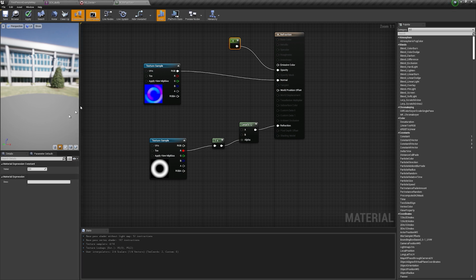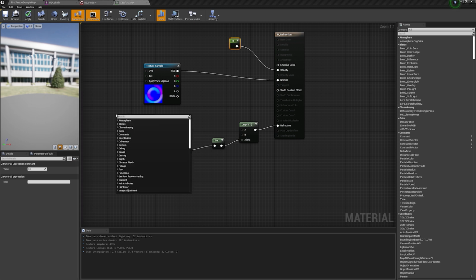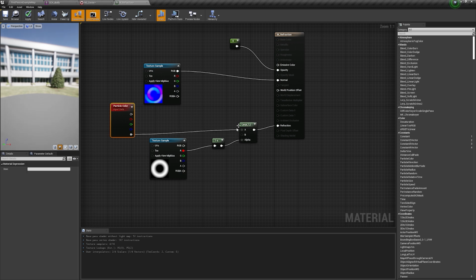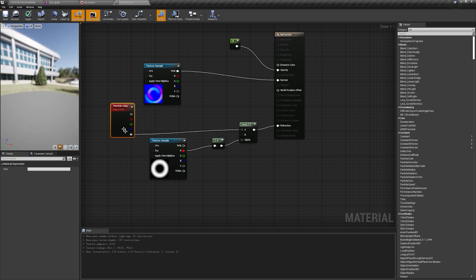Now we need to control the refraction power using the Niagara system. In order to do that, we can get a particle color node and connect the alpha to the A here. So 1 is the refractive index of air, so it looks normal, and any value we give here will give a distortion effect.